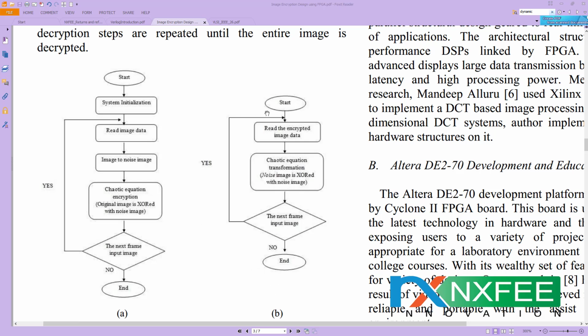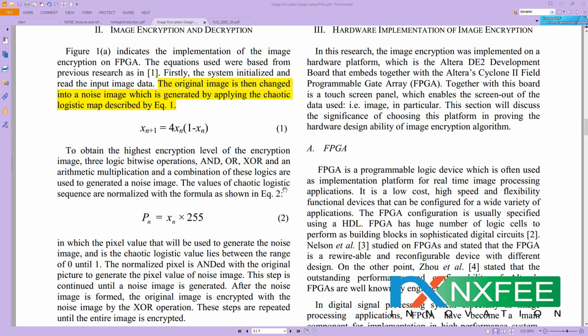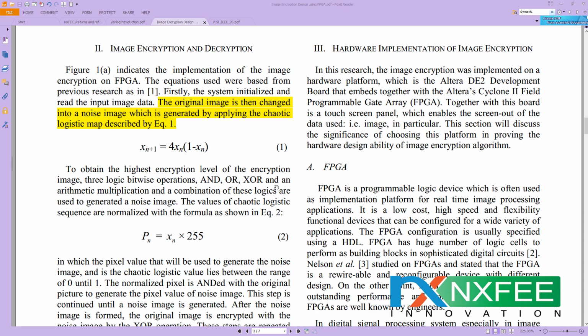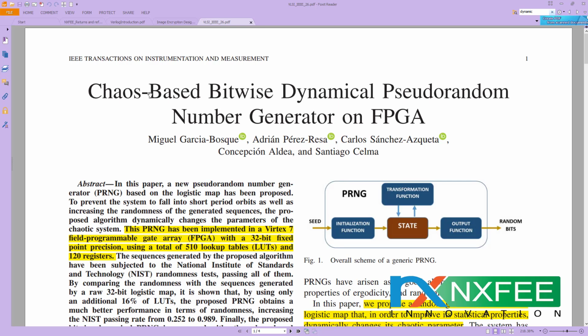Again, we read the encrypted image and apply the chaotic equation transformations with the XOR-based encryption method. In this algorithm, the chaotic image encryption is done using bitwise logical operations. We have also used the additional architecture of the chaos-based bitwise dynamical pseudo-random number generator on FPGA. This paper supports parameter-based bitwise operations, and it is highly optimized for the chaotic method.